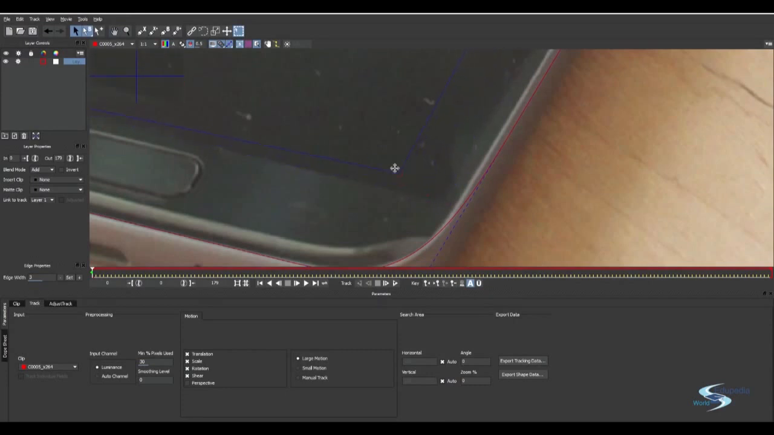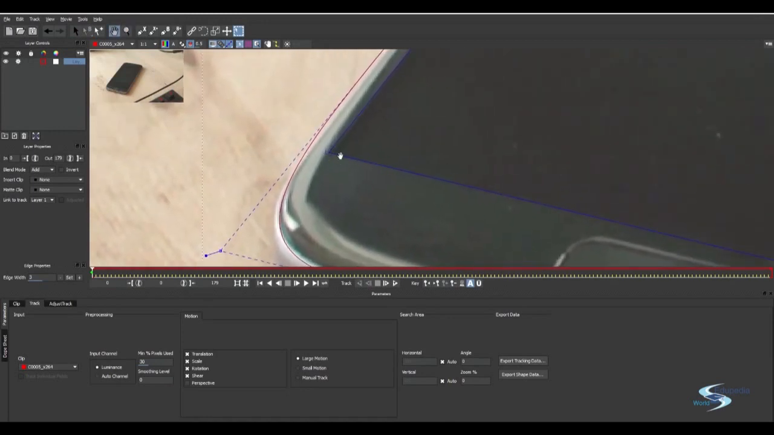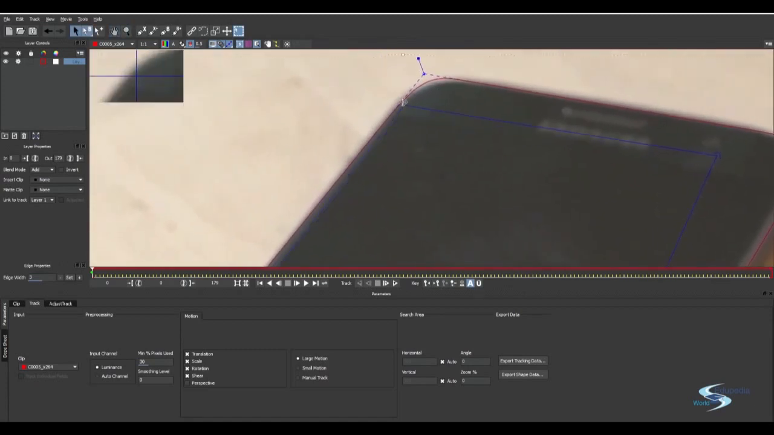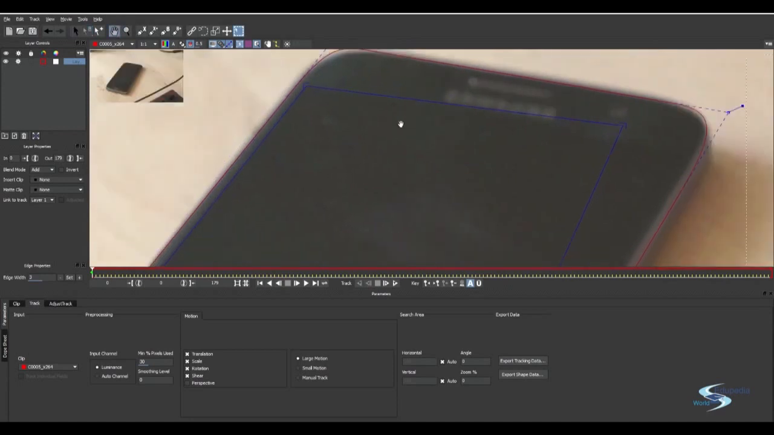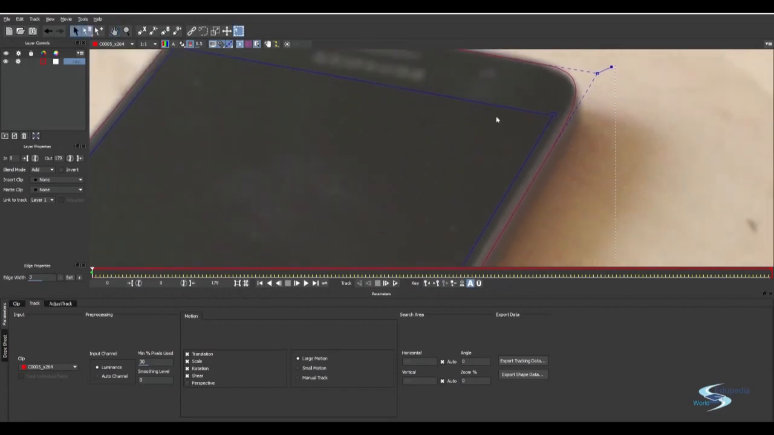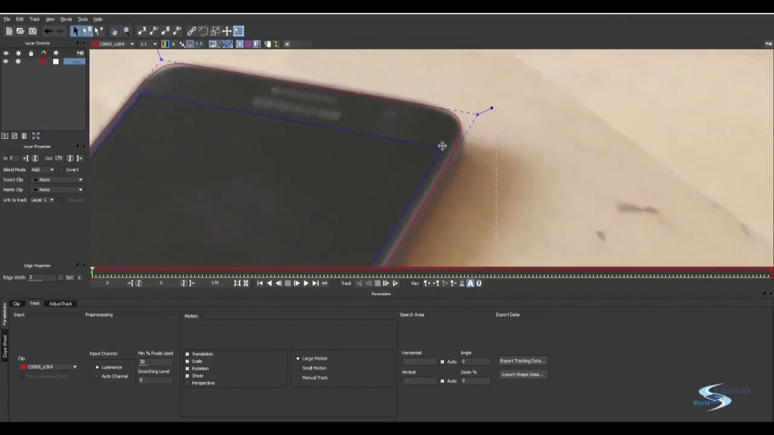So see, where's the corner? The corner is right there. Go over here, take the pick tool and then just place it right in the corner. There we go. Zoom out. Place it right in the corner. And there, right in the corner. I think this looks pretty nice.